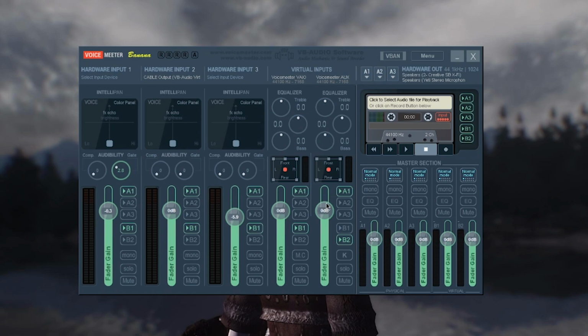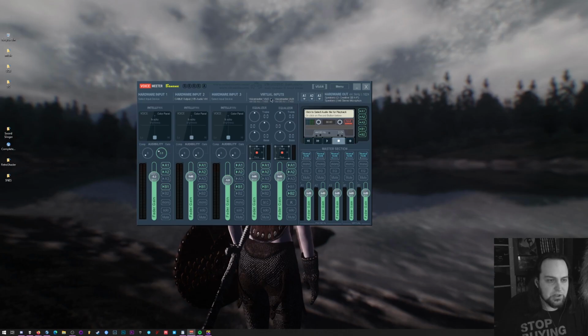You can select exactly which channels are live on each of those outputs. So I want everything live on A1 and A2, but if you say, you know what, I don't want one of my microphones or something to be coming out of the speakers, you can turn off different things. All right, so that's just a little overview of this.